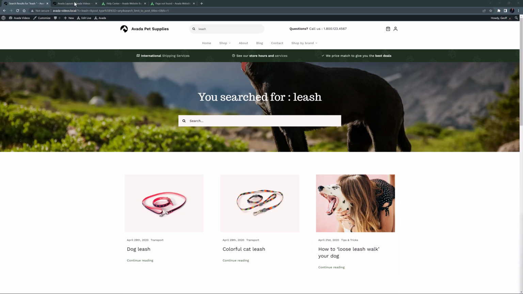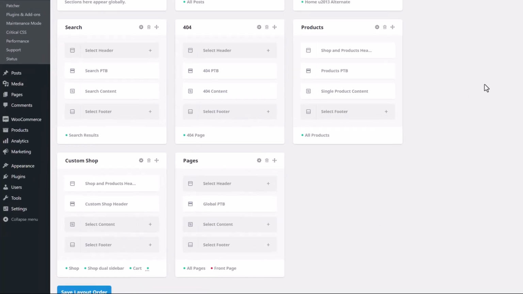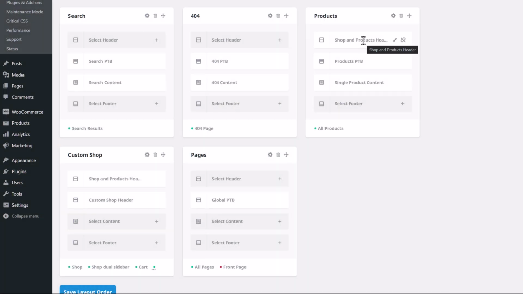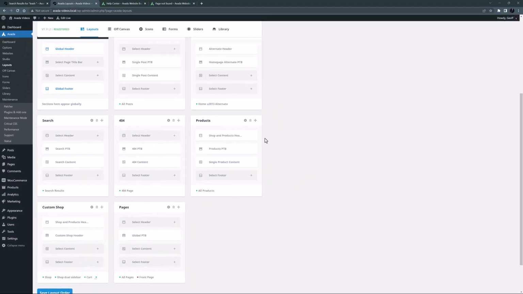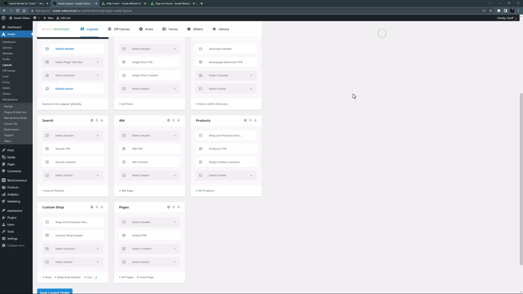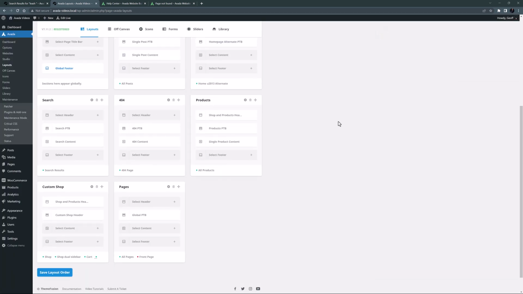Okay, so let's start with Avada layouts. Here you can see that on the products layout and the custom shop layout, I have added a new header. This is simply a duplicate of the global header with two very simple changes. I have limited the search element to products, and I have changed the placeholder to say search for a product. And these two layouts have conditions that determine they are used on all products for the first one, and for all the shop pages on the second one. So on all products and on all the shop pages, this header will be displayed and search limited to only products. Okay, so far so good.